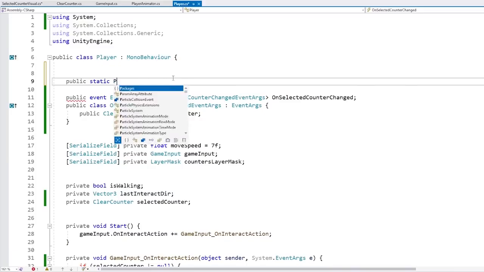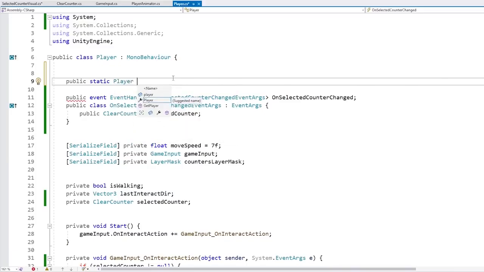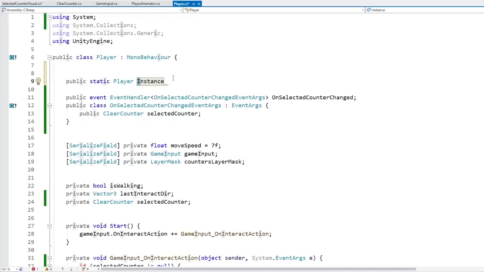So let's make a field of type player, and then for the name, the convention is to call it instance. And the reason why I'm using Pascal case here, so capitalized in the beginning, the reason for that is because this is actually not going to be a field, but instead it's going to be a property. Remember the naming rules that we covered in the beginning of this course. It's very important you follow your naming rules. Always be consistent so your code is easier to understand. So with that said, since this is the first time we're using a property, let me quickly explain what it is.